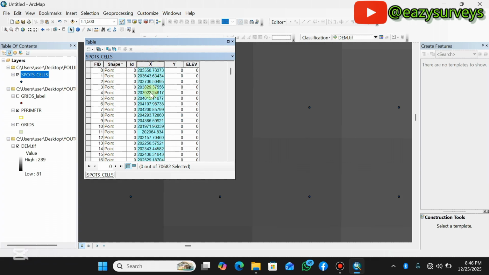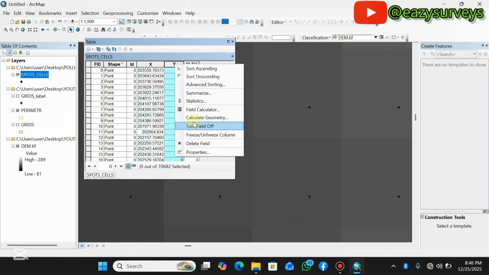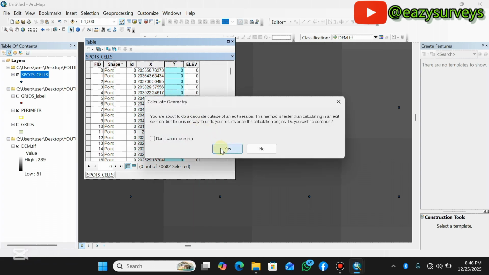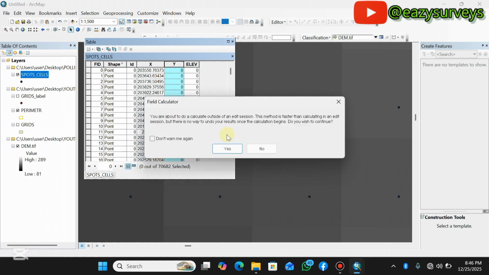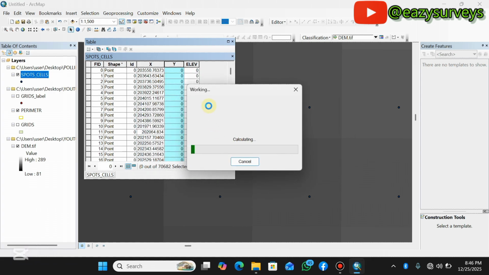All right, so these are the eastings. Then you select the Y field, right click, calculate geometry, click on yes. Then this time around you select Y coordinates. All right, then you click on OK and yes.